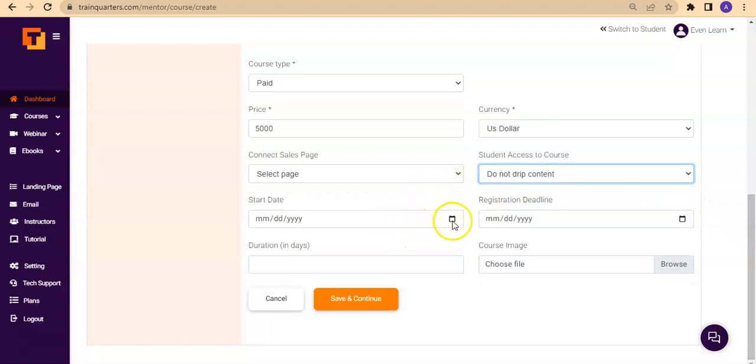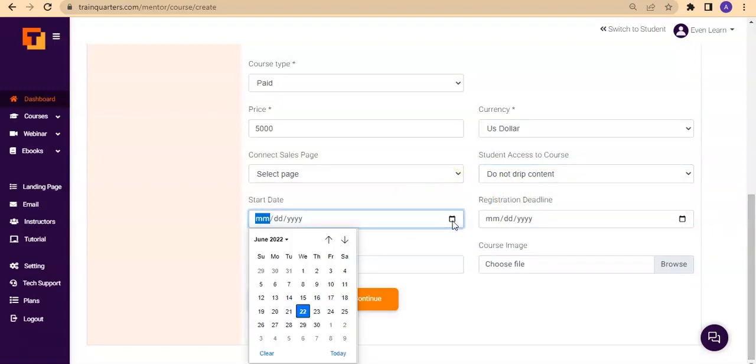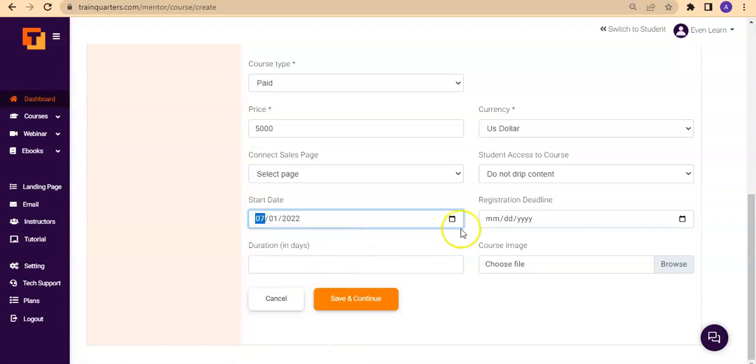And my course start date. Course start date means the date that the course will be open for students to be able to take the lessons. So course start date is July 1.